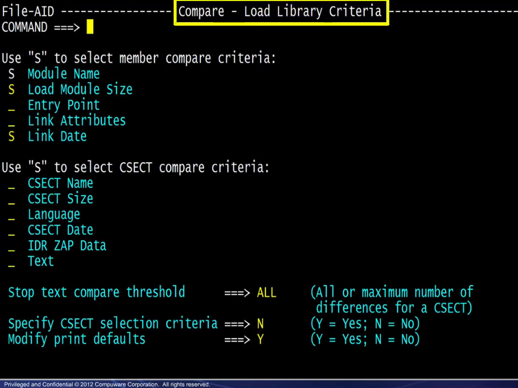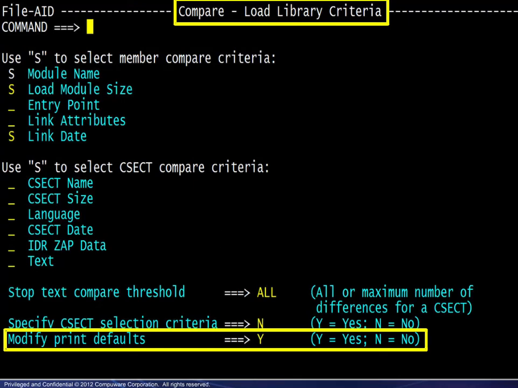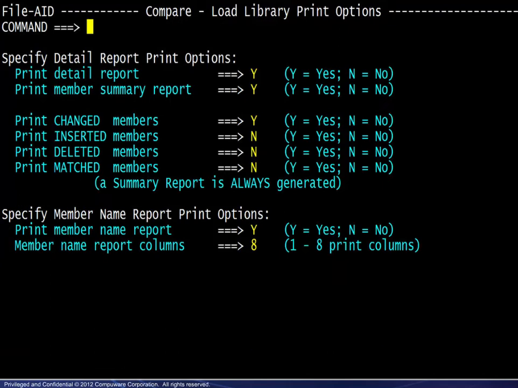The Compare Load Library Criteria screen requires user input about which load module and CSECT elements to compare. Here we will look at only load module sizes and link dates. Choosing Modify Print Defaults allows for tailoring the compare report. Default values are those last used for a load library compare. Here we choose the print options to tailor the report content.